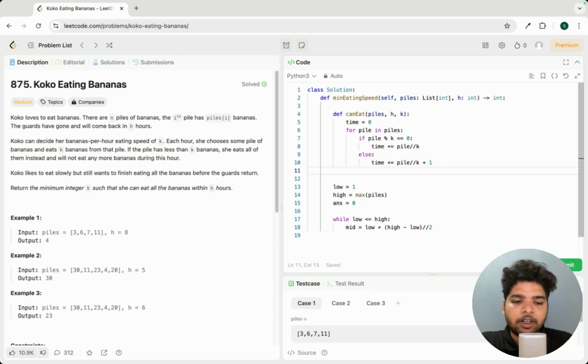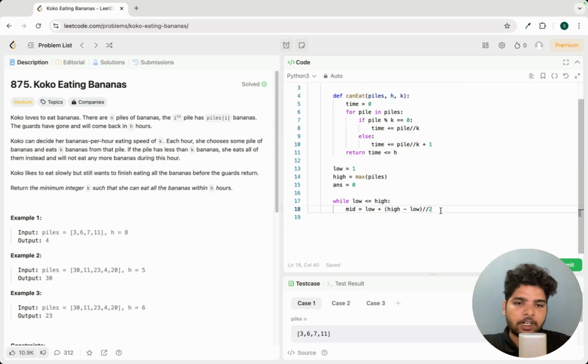Okay, then what will we return? The name of this function is can_eat. So we have to check if the time is less than or equal to this h or not, h equals 8. So that we have to check, and this will return. Okay, right? Now come here. Now we'll check if can_eat, we have to pass these piles and this h, and this k will be this mid element, right? So we'll test this thing.